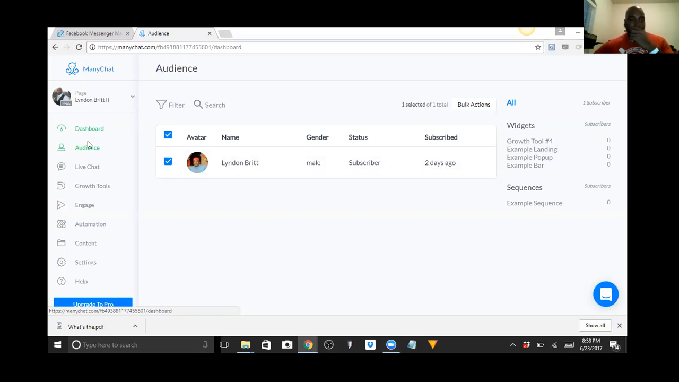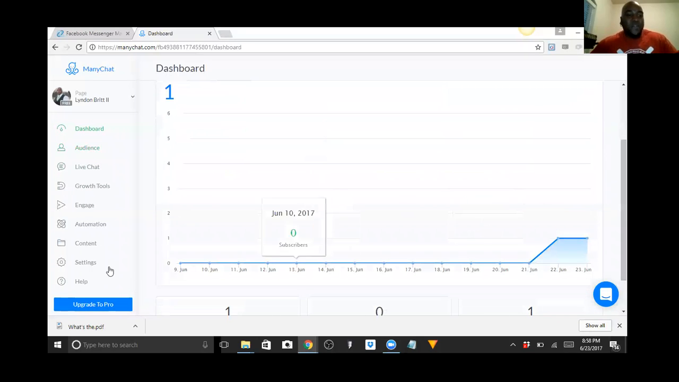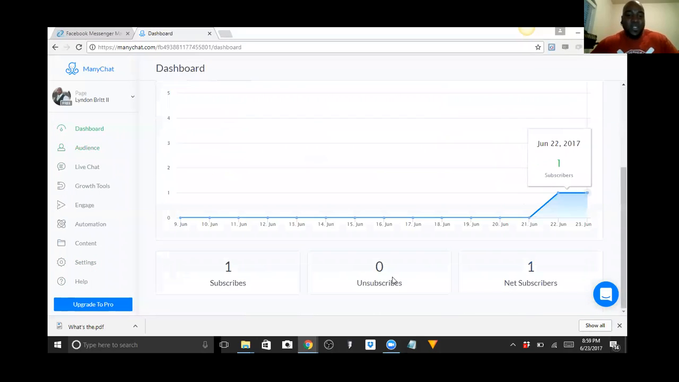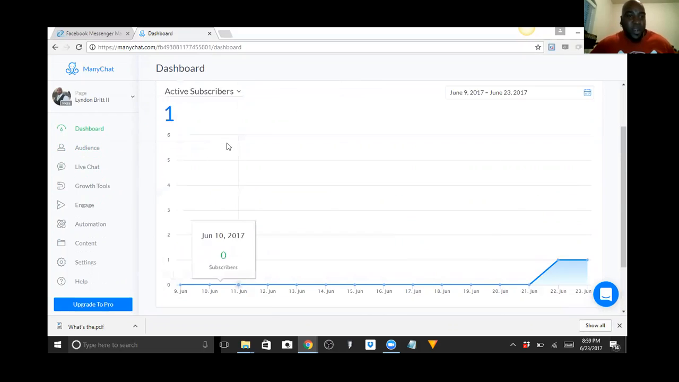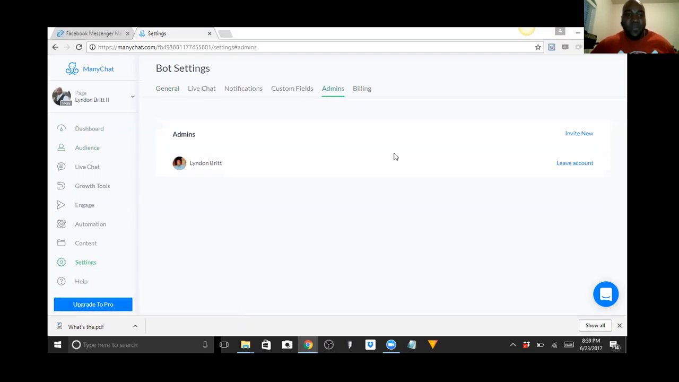Yeah. All right. So dashboard, the way he was talking when he first started going through it, this is your dashboard. It's going to tell you how many subscribers, unsubscribers, and net subscribers you have. This is under your dashboard. It tells you all that kind of information. He went right into your settings. The best thing about that is you can have different admins. So you can have different people that actually control the account, depending on how big your network is. You can have people that can respond to the other posts by inviting them to become admins to your stuff.